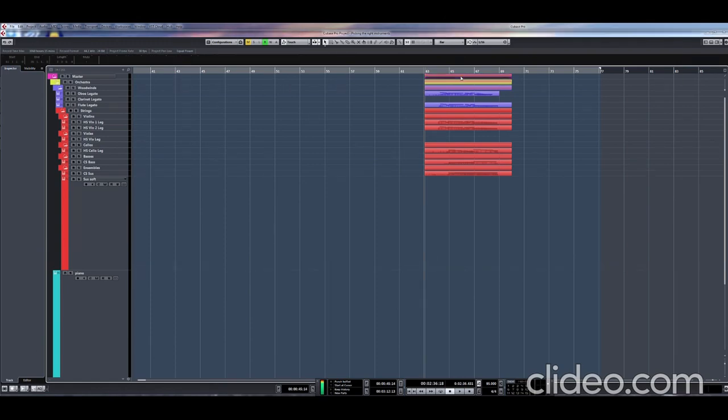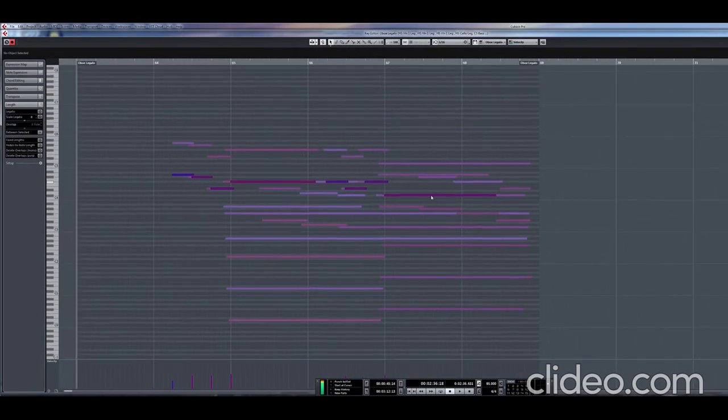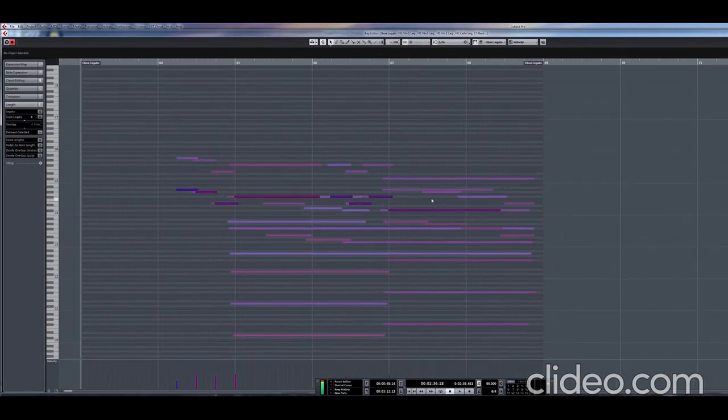So, if I open this now and we see what's going on here, it's a little bit messy, but let's have a deeper look at what's going on. First of all, you see the characteristic melody here, which is doubled in octaves, as you can see.